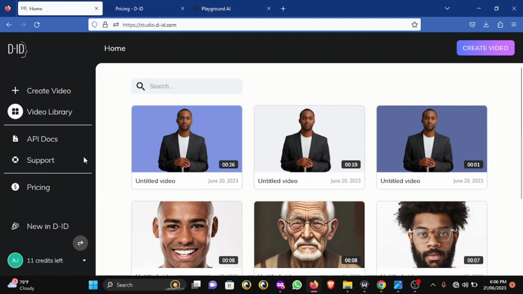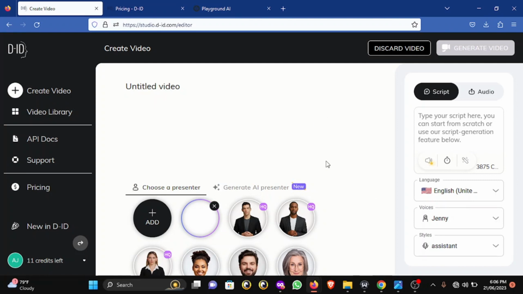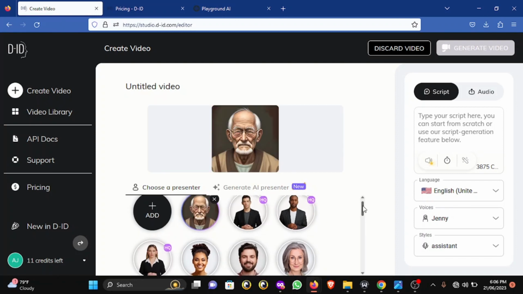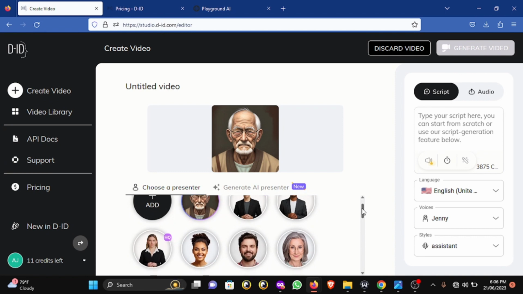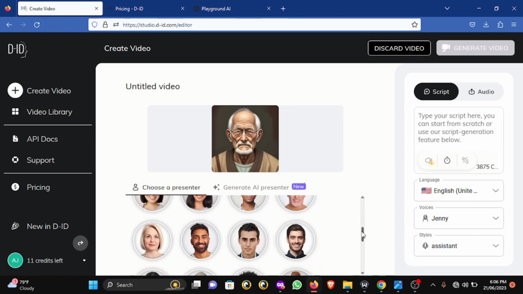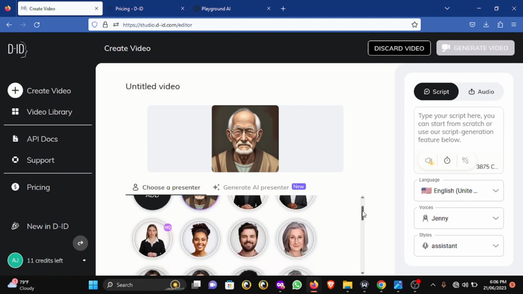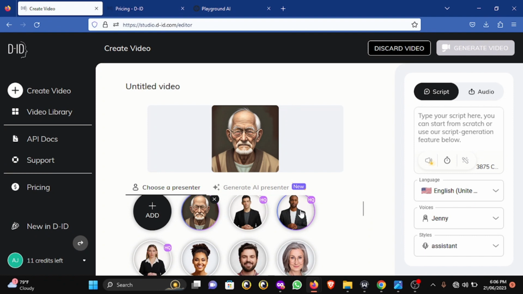To create your own videos, click on create video, and this is where you are going to create the video. First of all, you choose a presenter. They have some pre-made presenters. You just need to scroll down a bit and you're going to see all the presenters they currently have. Select the one you wish to use as a presenter. Let's say, for example, this person.